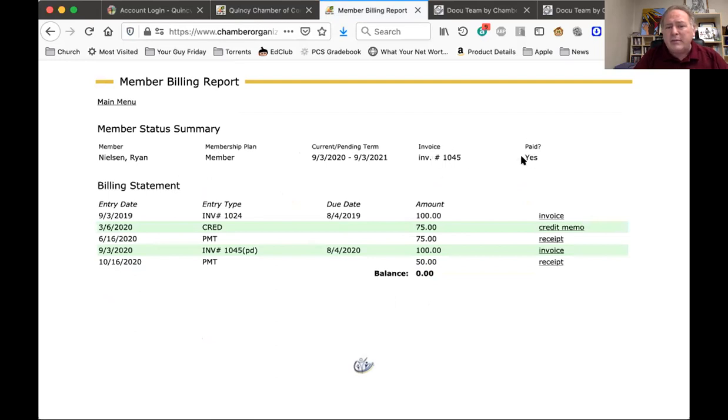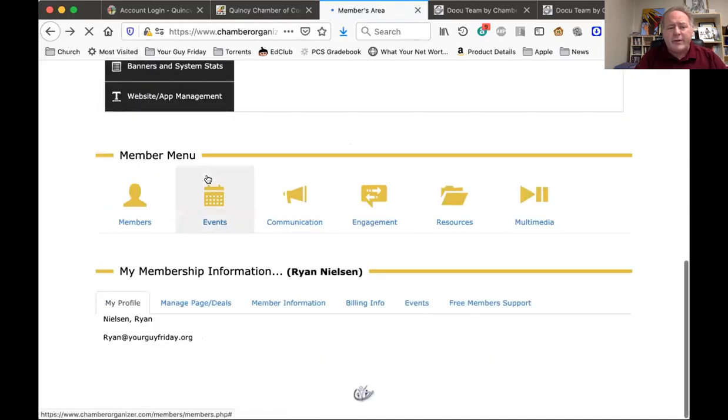Then also, am I paid up? Yes or no, it's going to tell me that. And then I have all of my billing statement information as well as my balance. I can also view all my invoices and my receipts. All of that is available, so you can view all of that information.